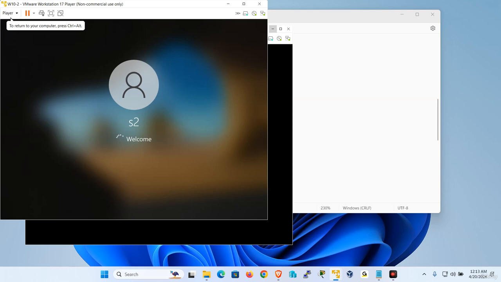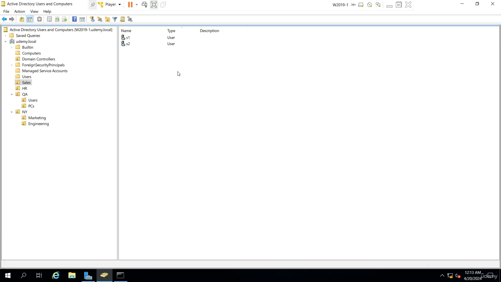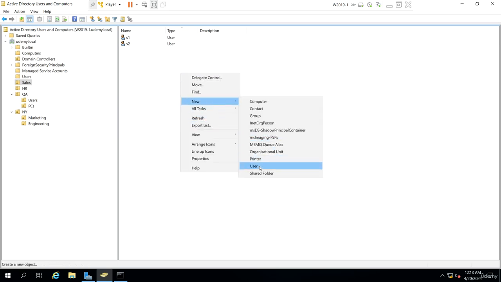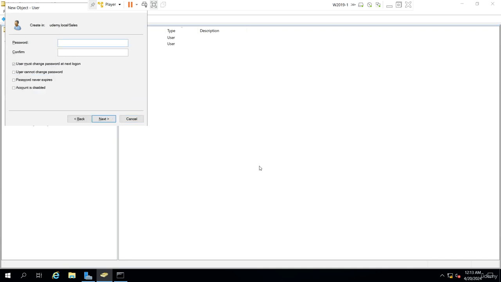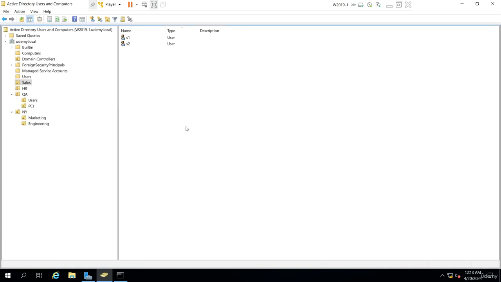By default, when I log on, it generates a default profile, which is a local profile to the system. I'm able to log on with both of these accounts. So let me go back to the actual server. And this time I'm going to create a new user, and I'll call it S3. I'll leave the password blank. User must change password at next log on. I'll actually do that. Go next and finish.